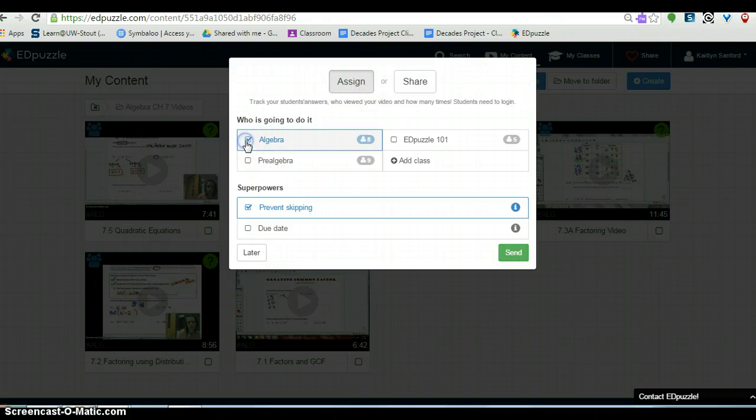I want to assign it to my algebra class. My students hate it when I prevent skipping. Sometimes it's good, but I usually don't do that. And I usually have a due date that I want to put in. So just so you know, that's how you assign it. After you create a video, it will ask if you want to assign it, and I usually assign it right away. But just in case you needed to know how to do that, that's how you do that.